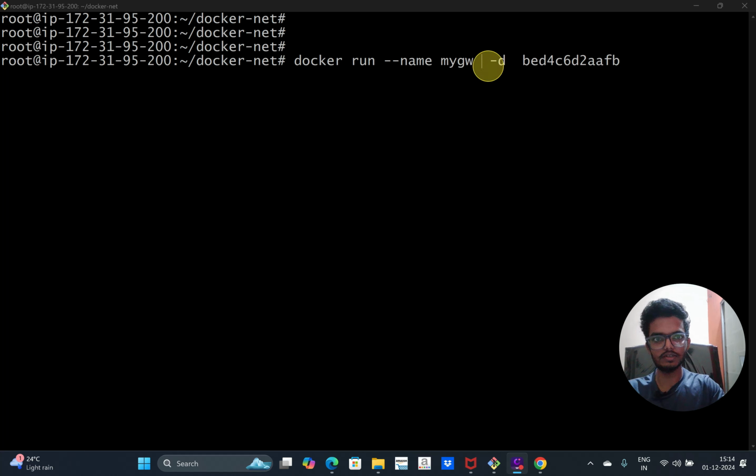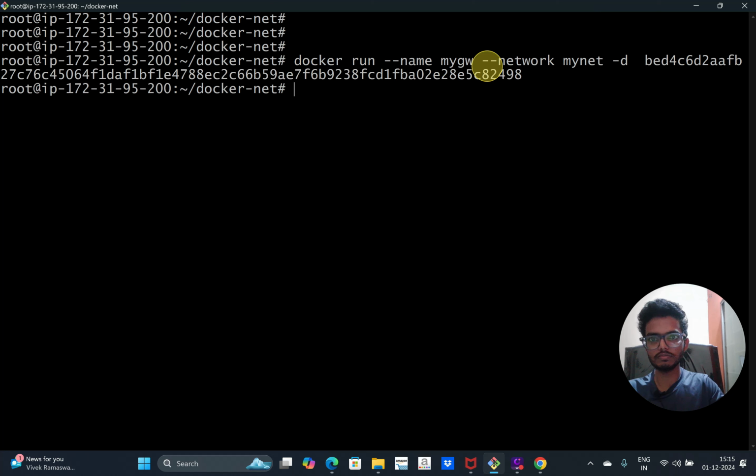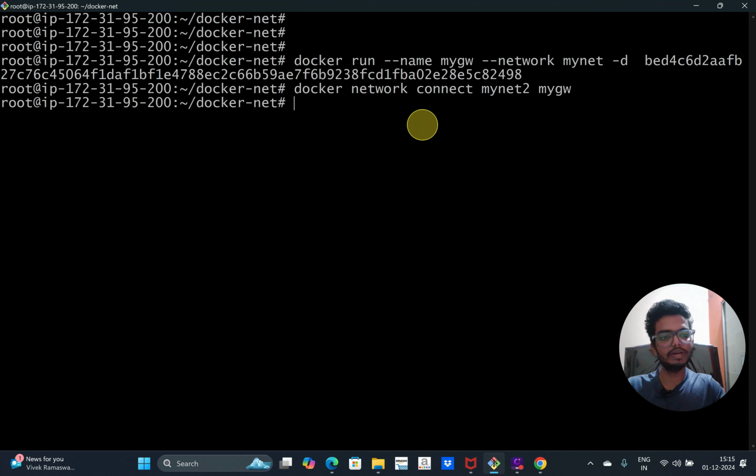Also, I want to create this mygw, my gateway, in mynet. So --network mynet. So let's run this now. So it created my GW container now. Let me connect this gateway to mynet2 also. For that, docker network connect mynet2 to mygw. So my gateway is connected to both network 1 and network 2 now.